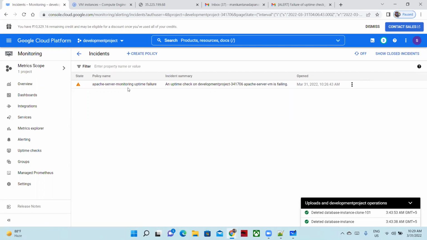Yeah, I received the SMS now. What is that? Alert: uptime checks failed on development project 341706 Apache server VM. Let me copy and paste it over to your WhatsApp group. That means whatever I have configured, both are working fine. So I just pasted the alert message I received on my mobile, and the email already shows it. Then I have sent the SMS to you just now. Just try to see it over WhatsApp.